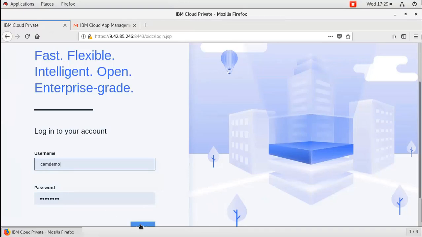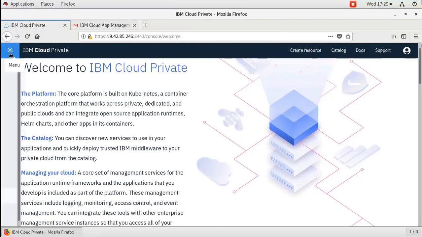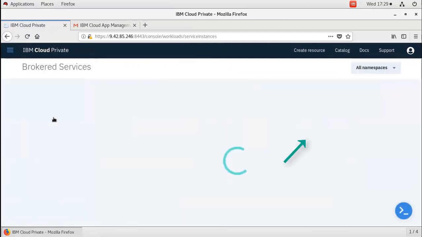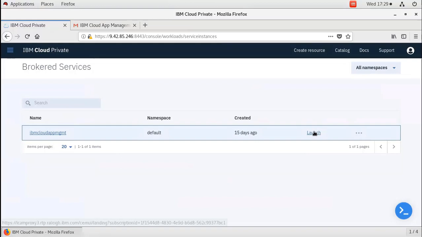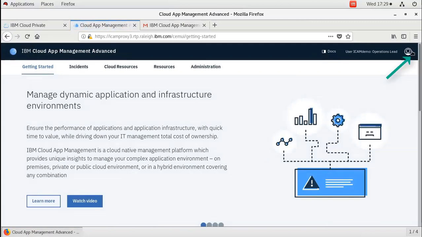Let's log back into IBM Cloud Private with our user ID ICAM demo. Select Menu, Workloads, Brokered Services, and launch into IBM Cloud App Management. Click Get Started. In the upper right, observe we're logged in as ICAM demo and no longer as admin.